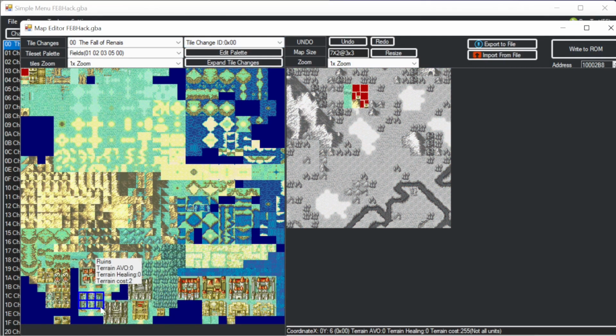Okay, the first tile change is going to be our ruins. So I'll put that down and hit write to ROM. Then our next tile change is going to be, it's basically the same village, except we'll have a closed gate. And then finally, we're going to have a little bridge appear. And that should work nicely.